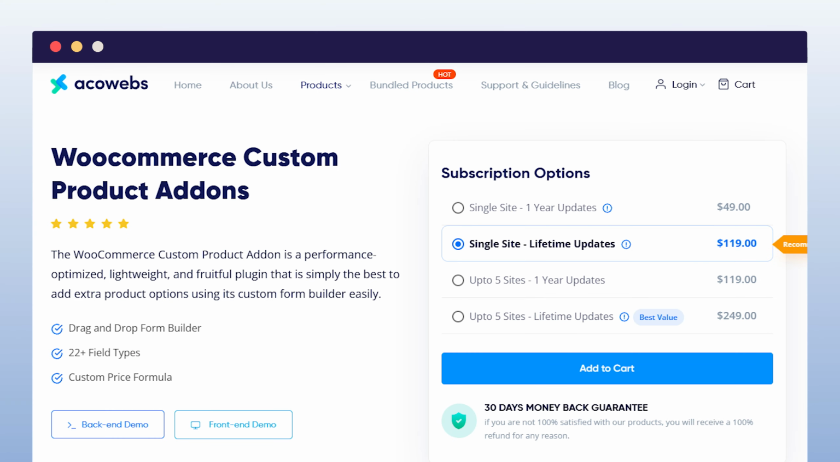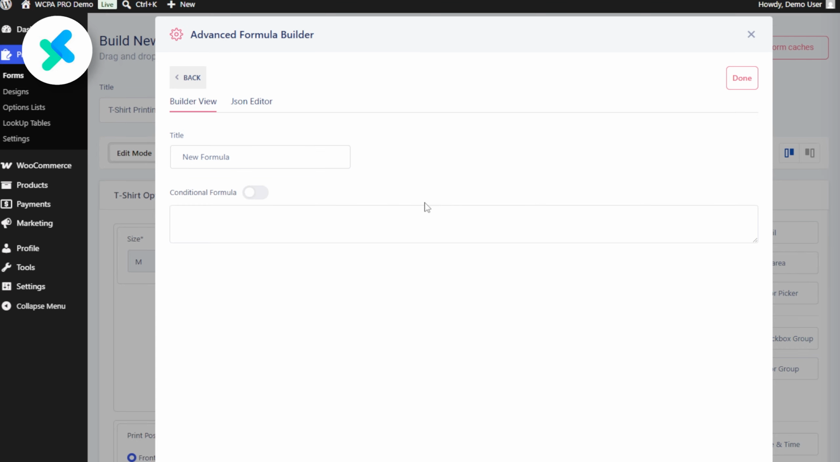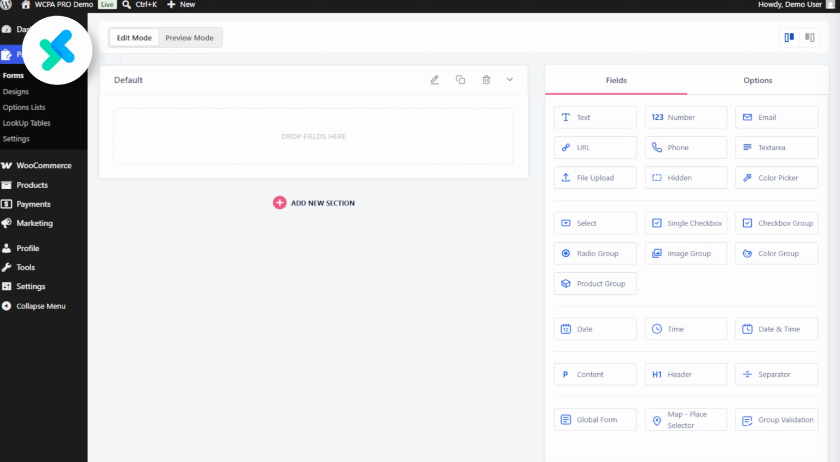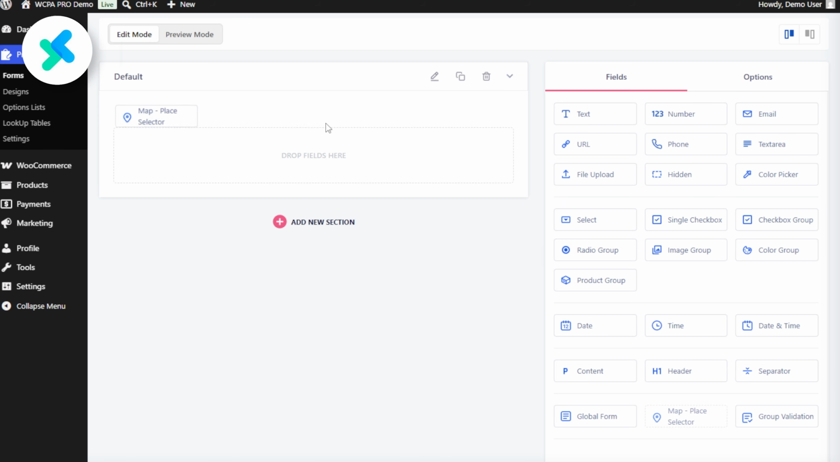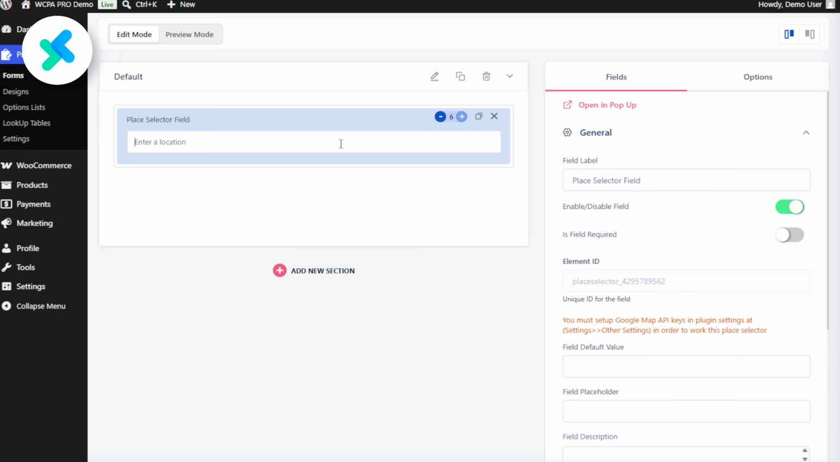AccoWebs is a pretty well-rounded plugin if you're looking for product add-ons, but perhaps one of its best features is its formula and dimension-based pricing. If you sell made-to-measure products where the price depends on width, height, or area, this handles all of that nicely. It's also the only one with a Google Maps location field, which could be useful if you need customers to pin a delivery or service address as part of their order.